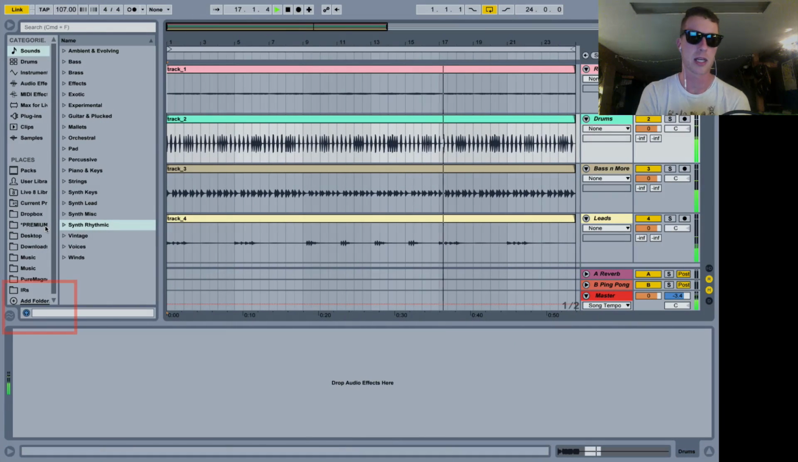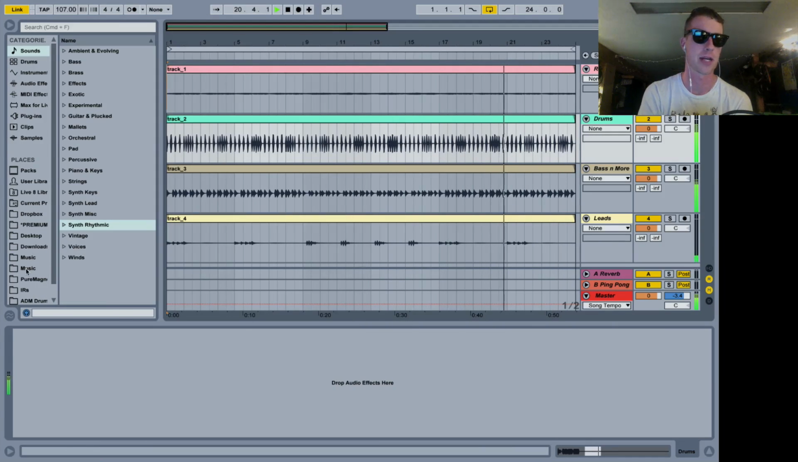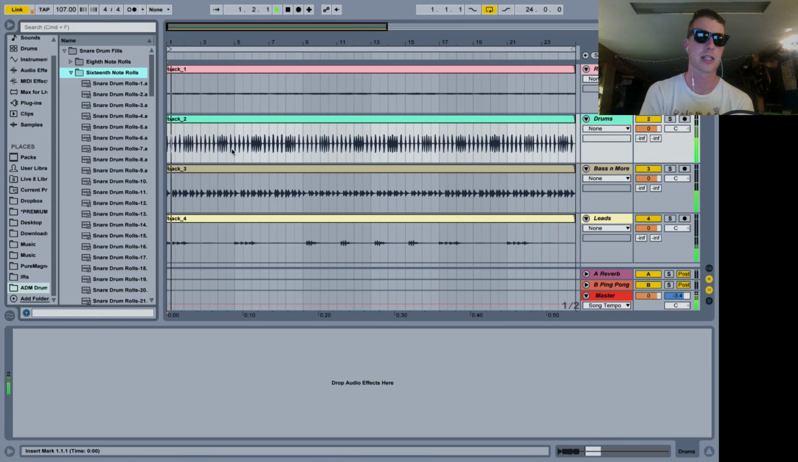So let's go inside of Ableton here, and I'm going to click on Add Folder and select my drum fills so that I can add this to my places within my browser. And now right here I've got my drum fills. What I can do is grab any one of these 8th note snare drum or 16th note snare drum fills. I've got a track right here that could really use a little bit of variety, so I'm just going to go through these a little bit. We can just give them a listen by selecting them.